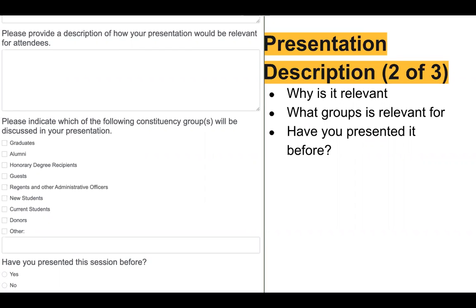So here in this case, for our graduation conference, we talk about graduates, alumni, honorary degrees, et cetera, et cetera. And they can say, this is who it's for. So that way you can make sure you're getting a diverse choice of presentations. It's not just going to be all on one topic.